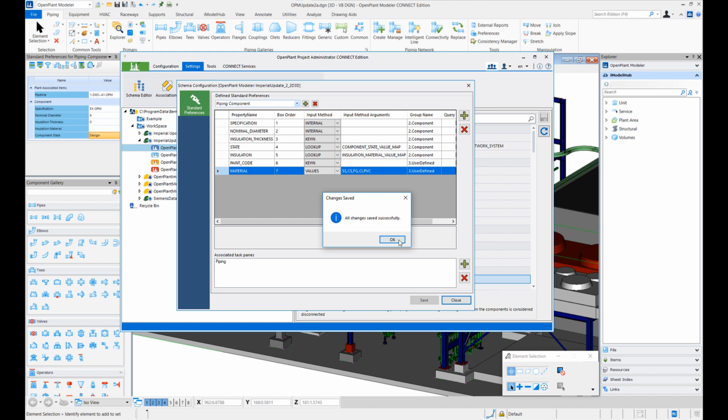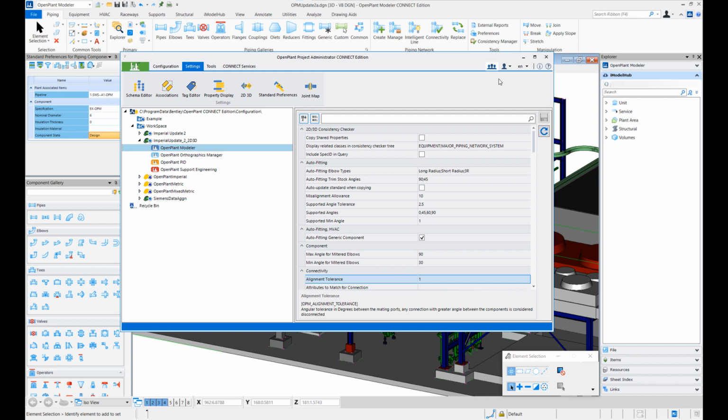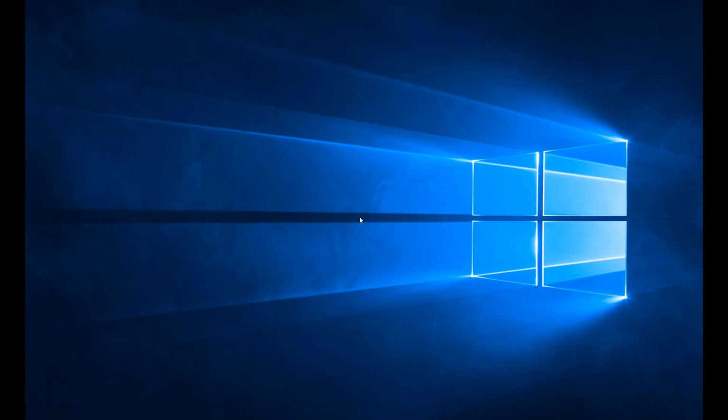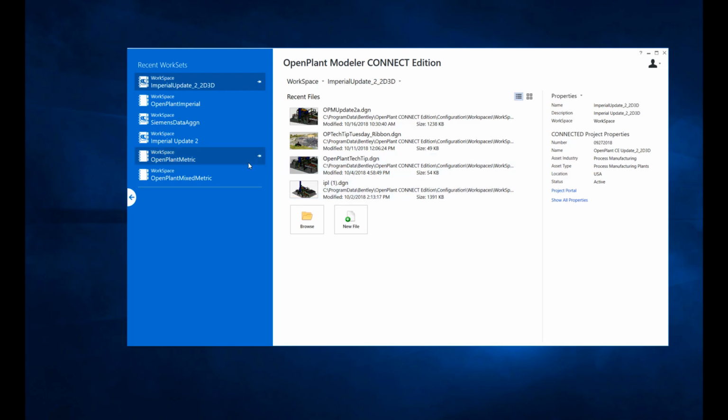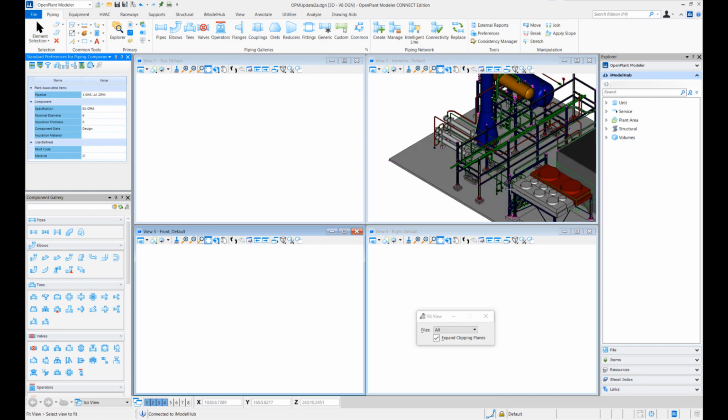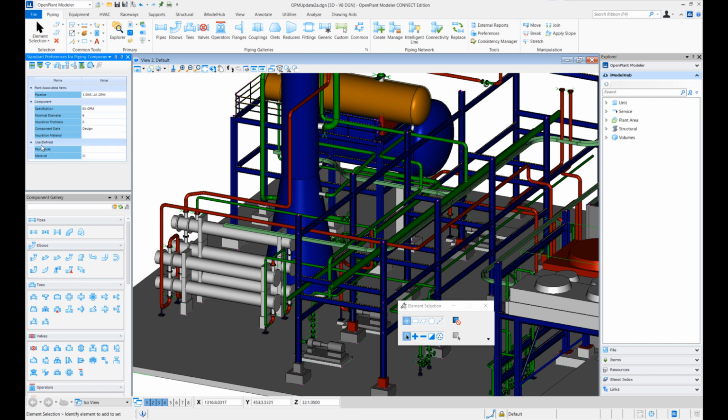We'll hit the save button, close this dialog, and we'll restart OpenPlant Modeler. So with our model open now, let's zoom. As you can see, automatically a new section has been added in standard preferences called user defined with the value paint code.